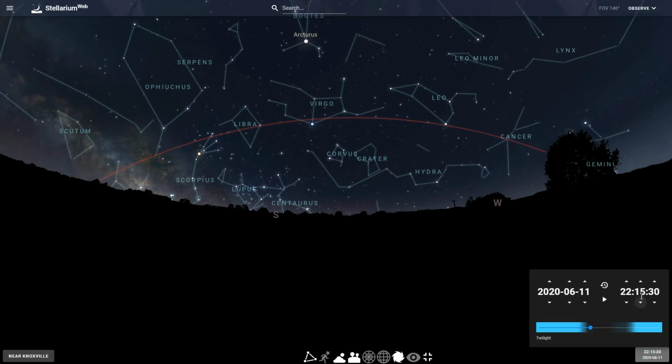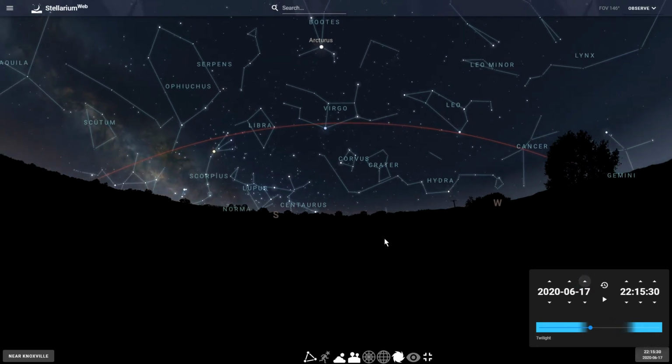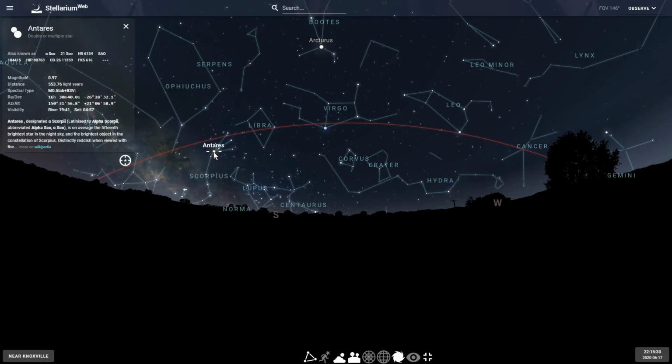If we go over here, we'll just leave that at 22:15. That's close enough. So if we look at this, this is 6:11. If we start advancing it one day at a time, 12. You can see here, here's Scorpio, the constellation Scorpio with the star Antares, which is one of the brighter stars. If you click on that and you get these 4 little targets, it will come up and it will give you information on Antares, including a link to and information out of Wikipedia, which will tell us here that this is the 15th brightest star in the night sky.